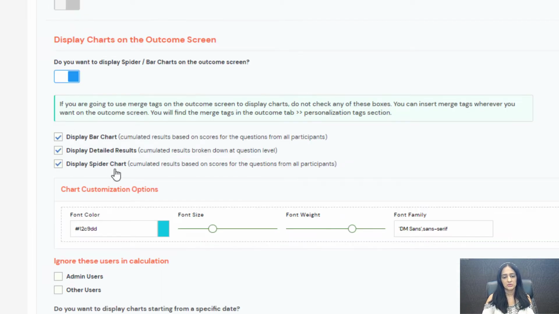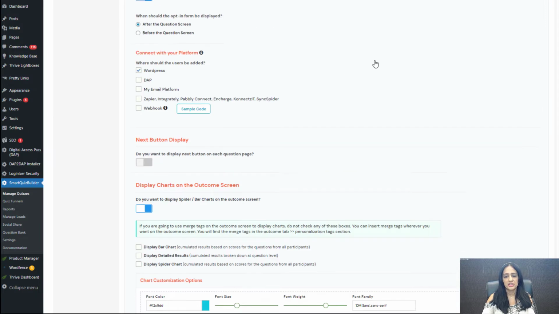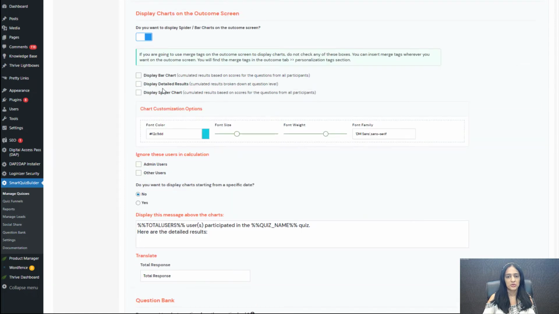And one more thing you can do is say that you don't want SQB to display it automatically at a certain place on the outcome screen. Instead, you want to insert the merge tag wherever you want the charts to be displayed. Then you can do that too. In that case, don't check these boxes. If there is a specific place on your outcome screen where you want to insert these charts, then you can use merge tags, and I'll show you what the merge tags are in the outcome tab. You will find it here in the outcome tab, and you can insert it directly wherever you want the charts to show up. In that case, don't check any of these.